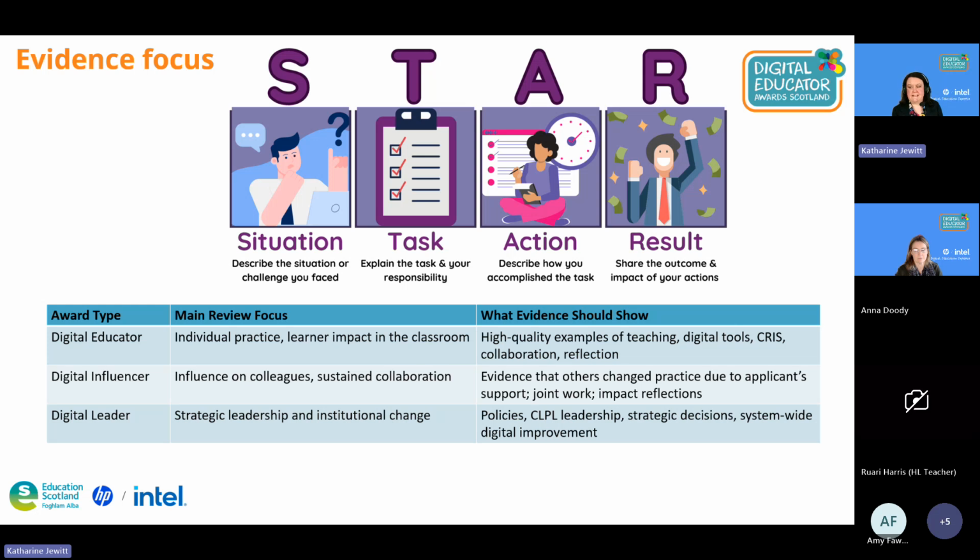So evidence might be showing how others have changed practice due to the applicant's support, looking at examples of joint work and impact reflections, and really looking at that wider impact across a school or across clusters of schools, and the impact across staff.